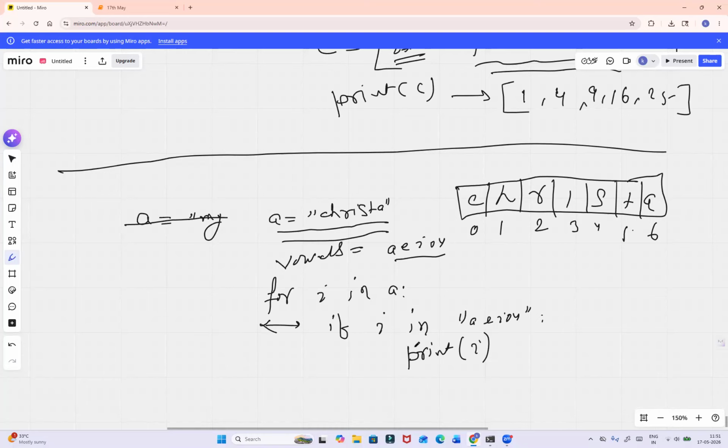This will give you vowels, right? And if you don't want to print vowels, just mention if i not in AEIOU, then print i. Then it will print Krista. Okay, simple.